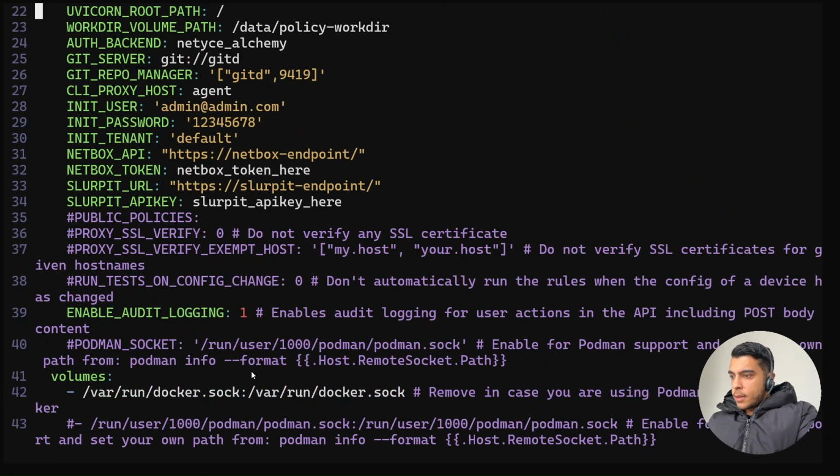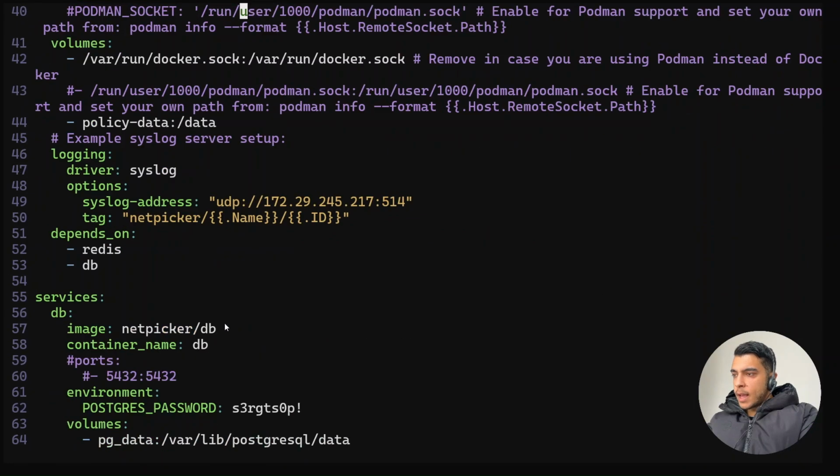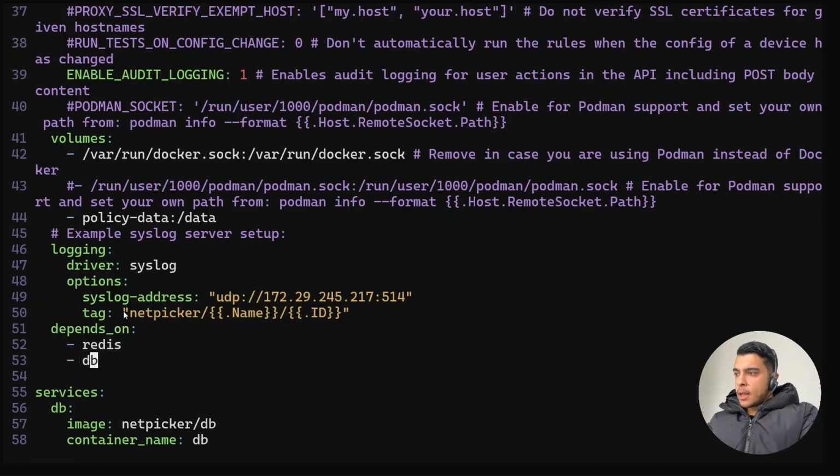And here there is a parameter, enable audit logging. This is a compose environment variable and you set it to 1. Now you come down here, there is another section which was here. I just uncommented it. So for your case, it should be there, but it's just commented out. If you uncomment it, you set up the necessary parameters, driver, syslog. You don't need to change that. In my case, I just changed the IP address, and the port, I believe, is the same.